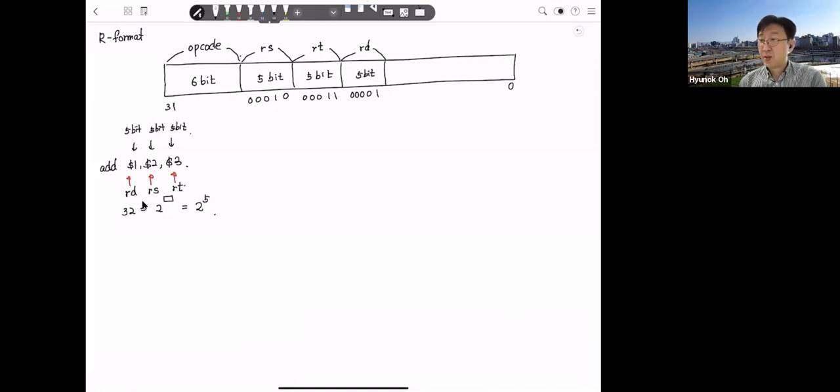Okay. So how many bits are remaining? There are 32 bits in total, and we are using only 21. So there are 11 bits left, right? 11 bits left.